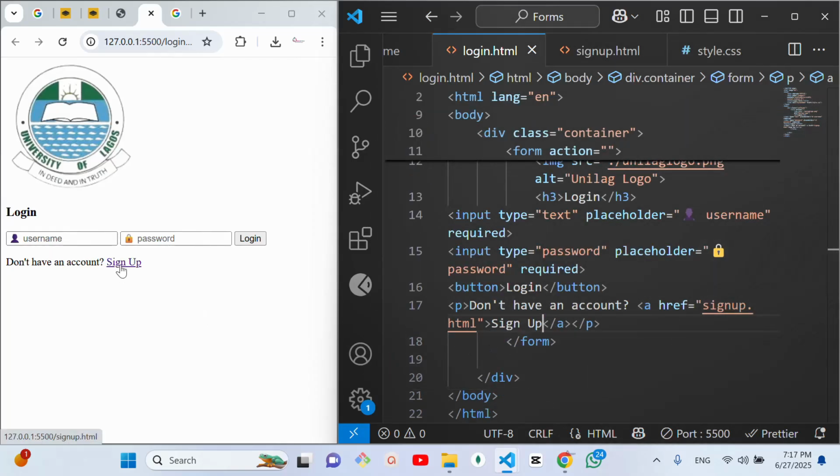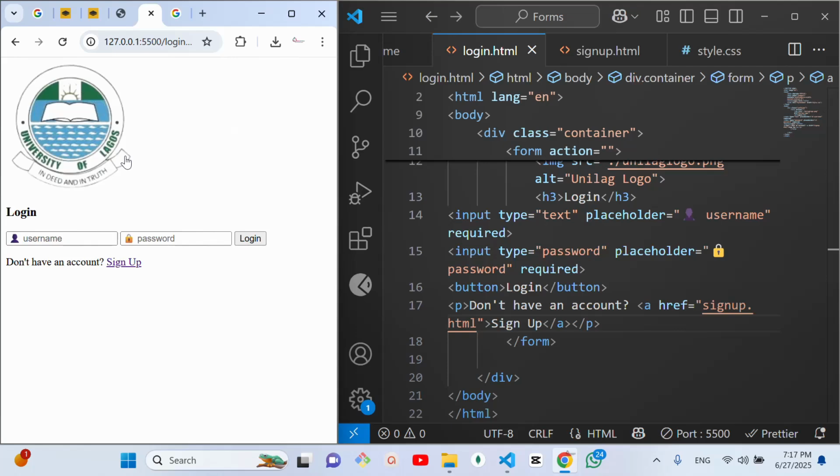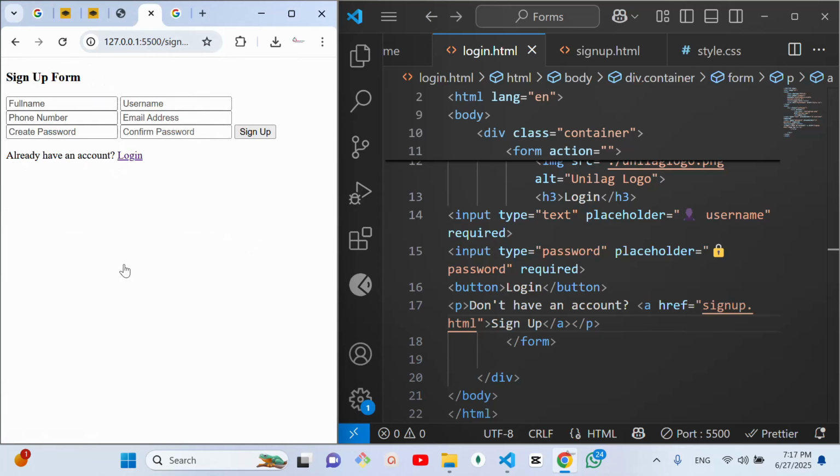So now you see now that, okay, I don't have an account, sign up. So it's going to take us to where we're going to sign up. Okay, I already have an account, then you log in. And it's going to return us here to log in. Can you see that? Right.